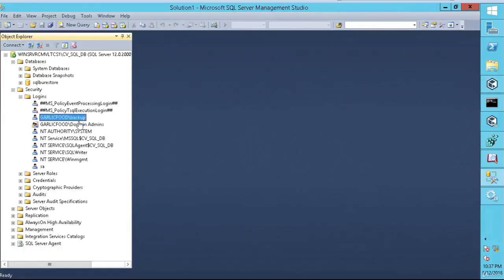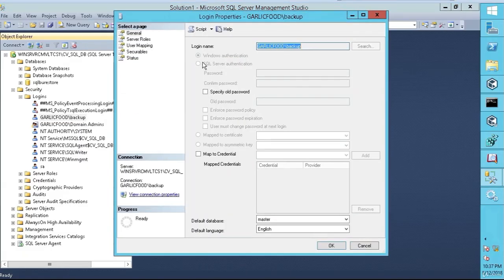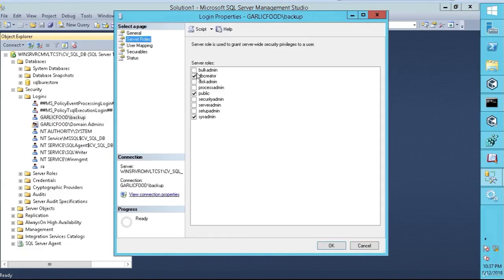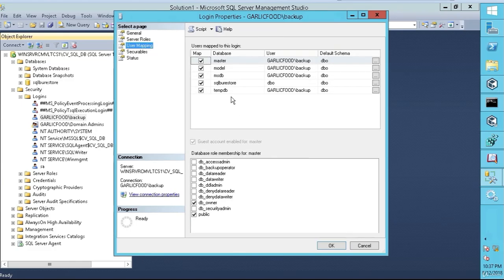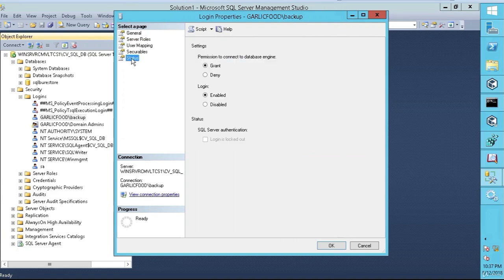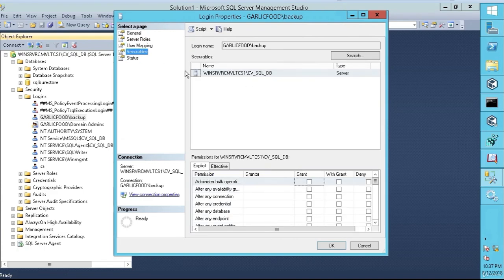So I'll show you what I'm talking about. Here, right click on that actual login. So I did a server role, added a DB creator, user mapping. I mapped them to all the databases and I made him a DB owner. The only thing I may have to change is this. Don't think so, but we'll see.